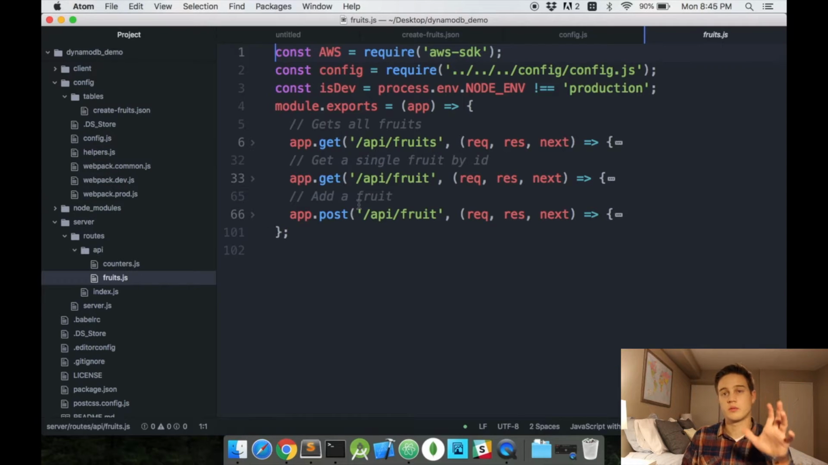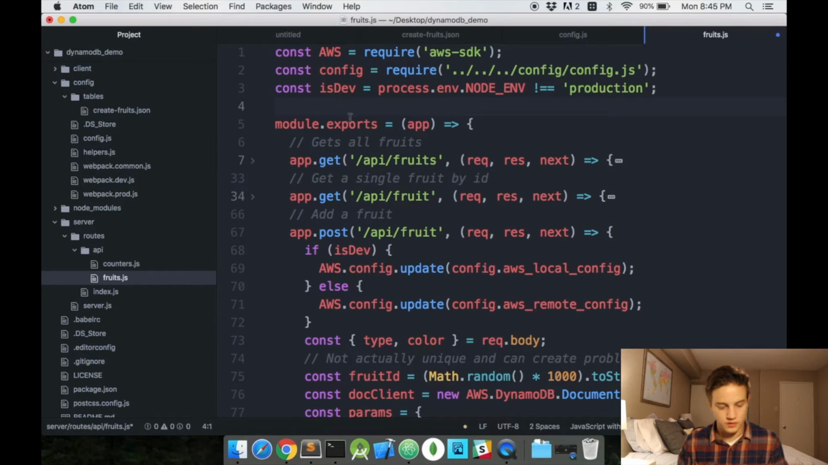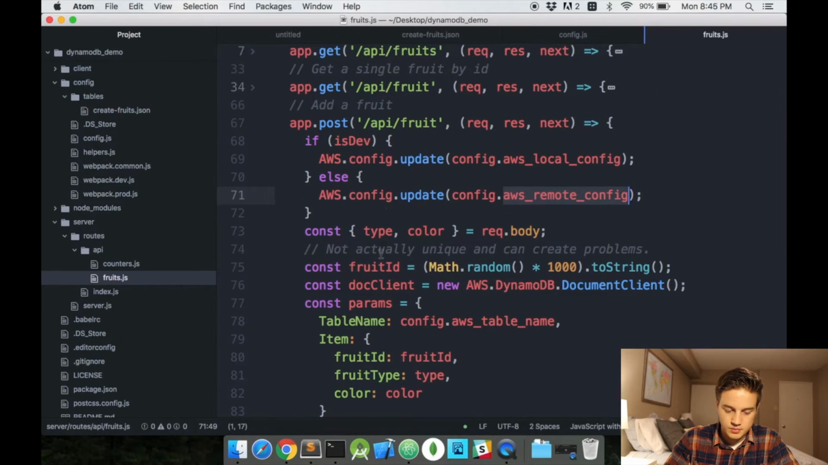Okay, so I'm going to start with add a fruit. So that's going to be the post here. API/fruit, it's a post request, and it does a check to see if it's in production. If it's in development, it uses the local config, which is the one that connects to our port 8000 there. Otherwise, we'll use the remote config from the config file. We pass in a type and a color.